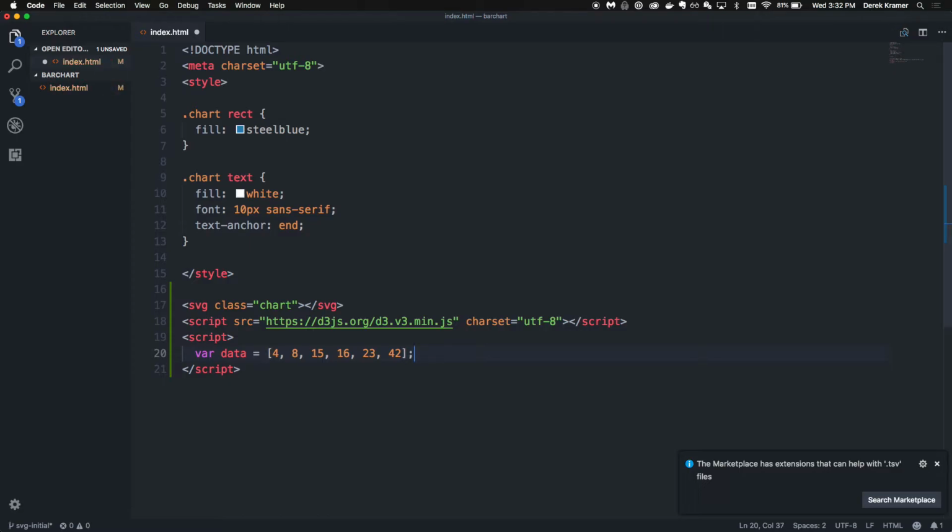And then, because SVGs are statically sized, we need to go ahead and create those now. So we want the width to be 420. And then we want our bar heights on each of those SVG rectangles to be 20 pixels.